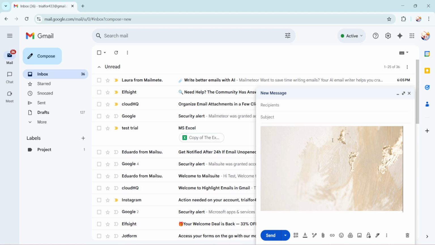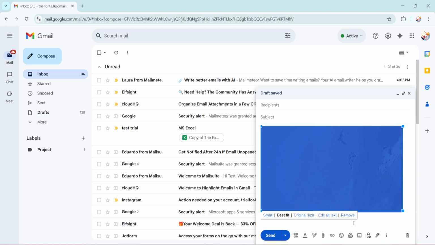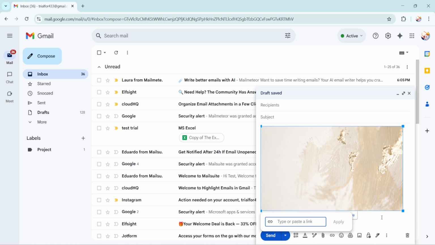Look for the insert link icon and click on it. This is typically shown as a small chain link symbol and is located along the toolbar at the bottom of the email. Once clicked, a dialog box will appear.